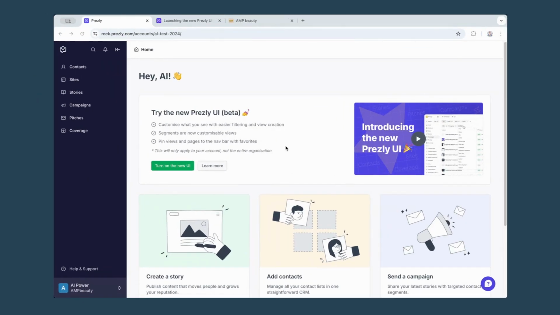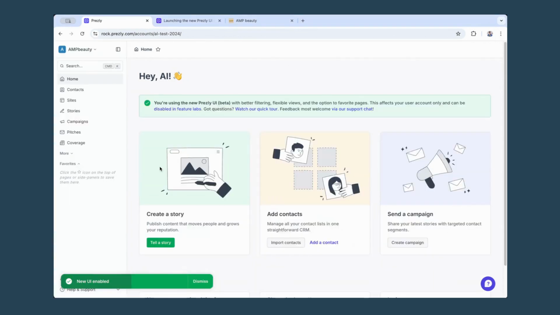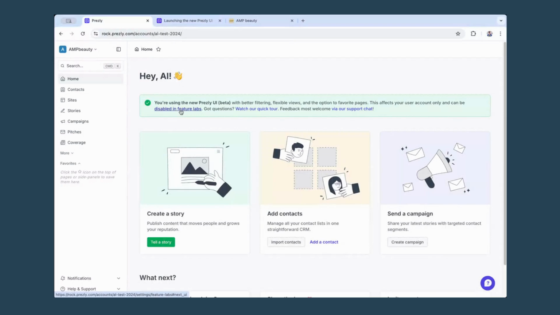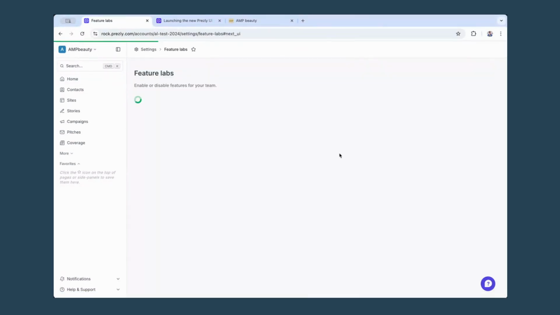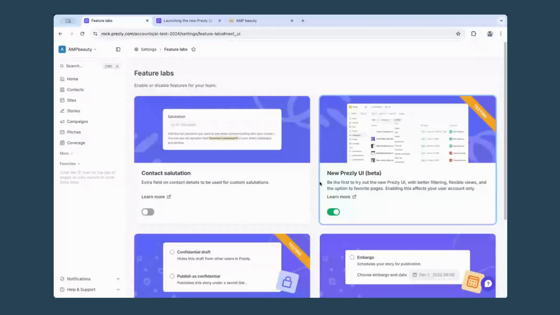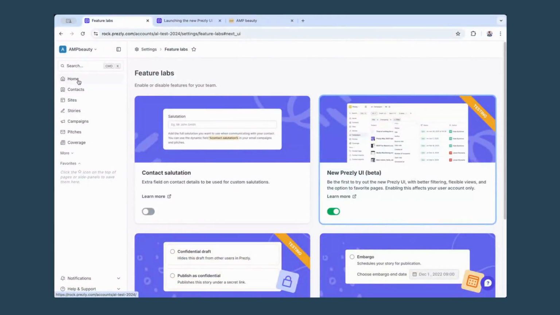So let me show you how to turn it on. It's literally just the case here. Turn on the new UI. And that will pop in a second, and you'll see this here, along with a note. If you want to switch back to the old UI, you can always do this. There's something called Feature Labs, which is here. And if you go into Feature Labs, you'll see new Prezly UI beta here, and you can switch this off and get back to the old UI.